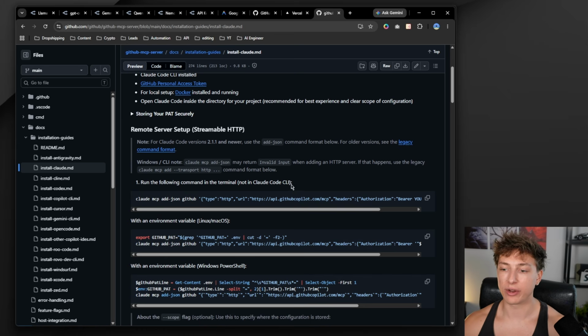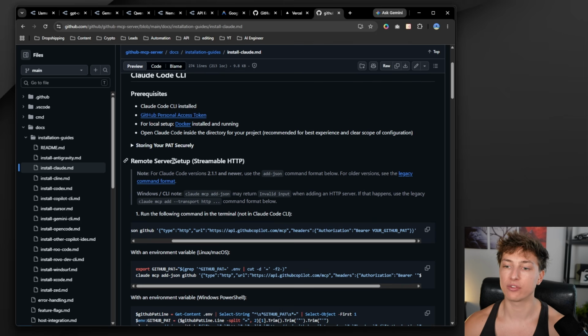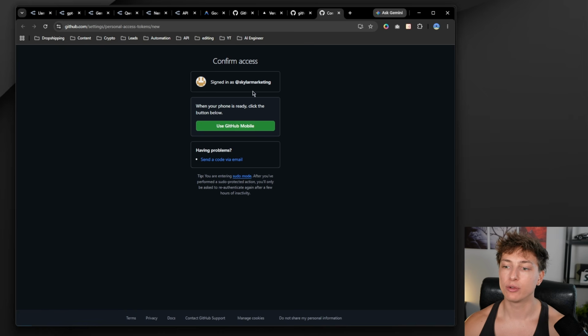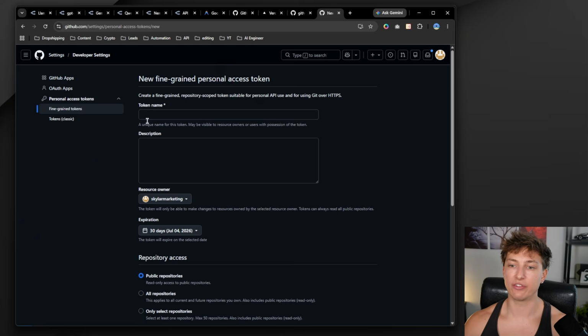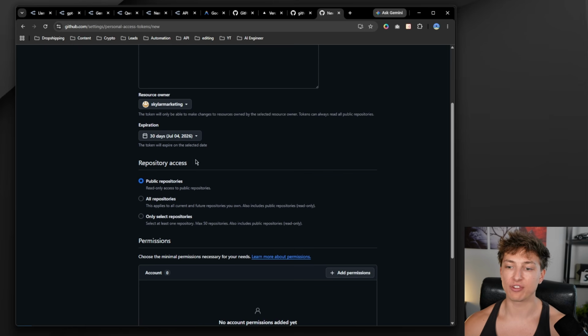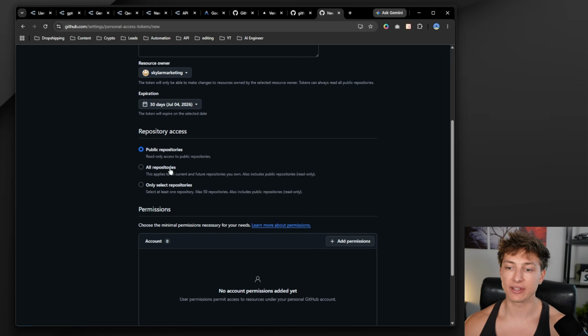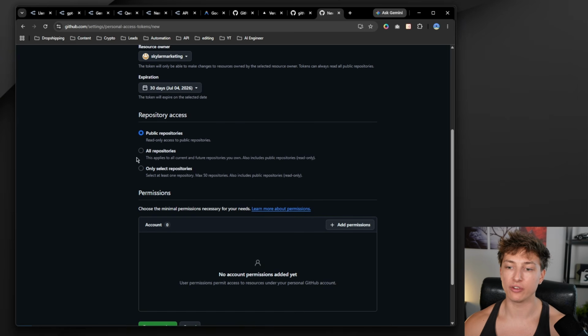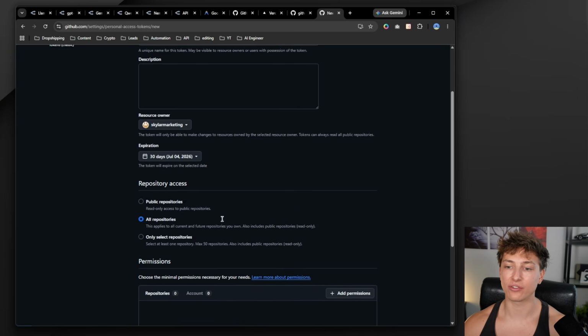So to do this, we're going to need to run this in our terminal. And to run this in our terminal, we're also going to have to add our GitHub PAT over here, which means our GitHub personal access token. And if you open that, you're going to be able to sign into your GitHub and get your personal access token. So as you can see here, it asks you for a token name, description, expiration date, public, all repositories. We're going to do all so that it has access to everything.